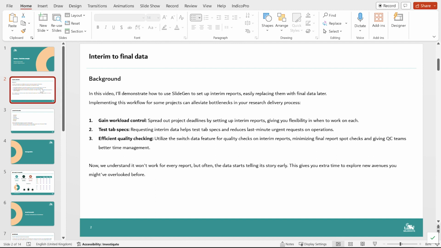Number two, test your tab specs. Requesting interim data from your data processing team gives you the added benefit of being able to test your tab spec and reduce the likelihood of last-minute, urgent requests putting strain on your operations department. Number three, efficient quality checking. Because you'll be using our switch data feature, a lot of the quality checking can be done on the interim report, with only spot checks needed on the final report, allowing the QC team to have more control over their time as well.